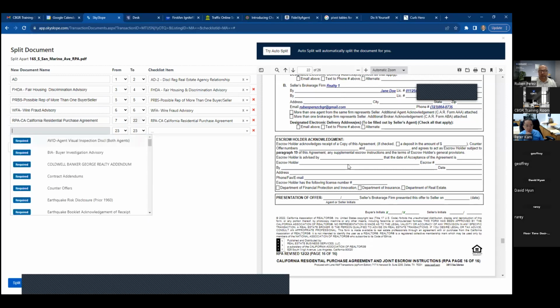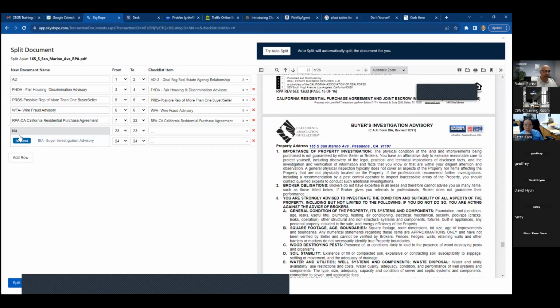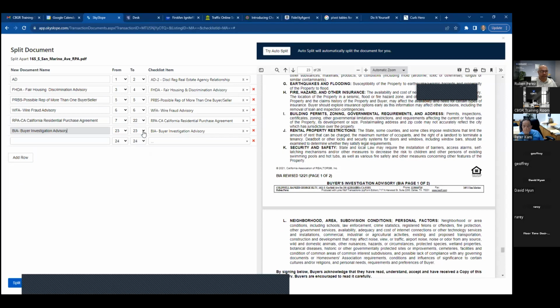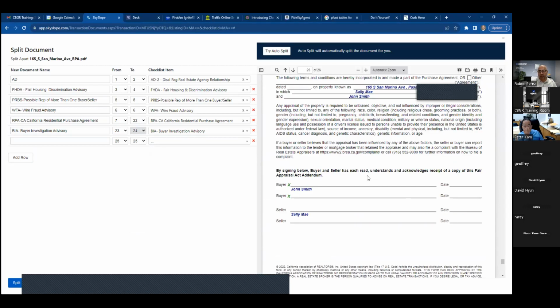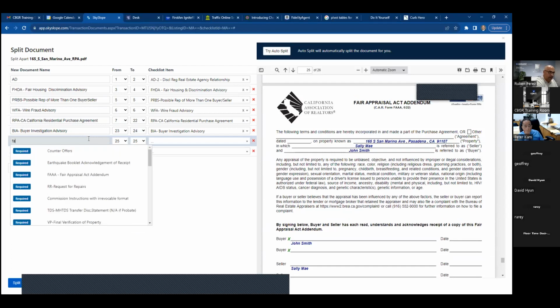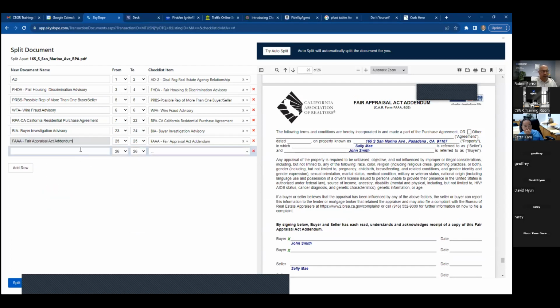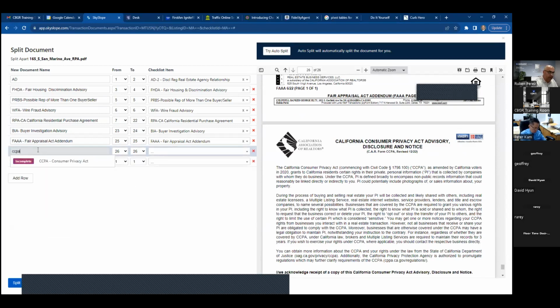So then 23 would be the BIA. That's 2 pages. Go to 24. And then finally, the last one, I think there's 2 more, yeah. So this would be the FAA at 1 page, and then finally CCPA. And delete that last row.